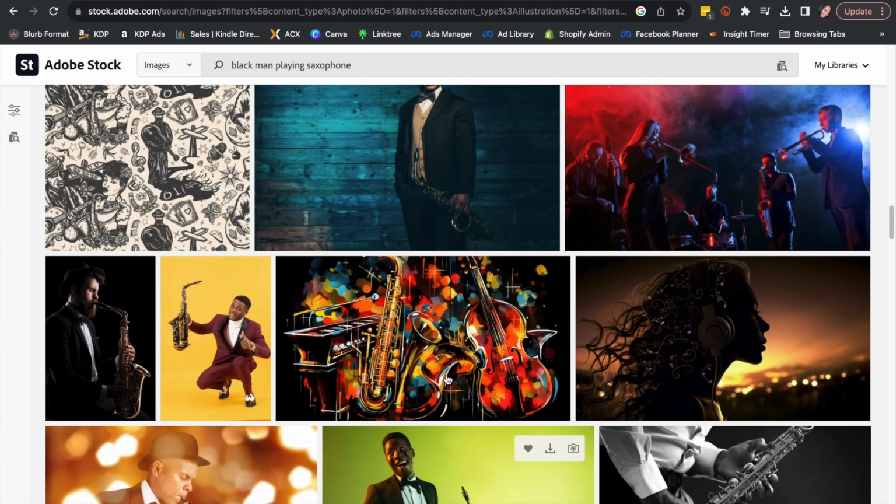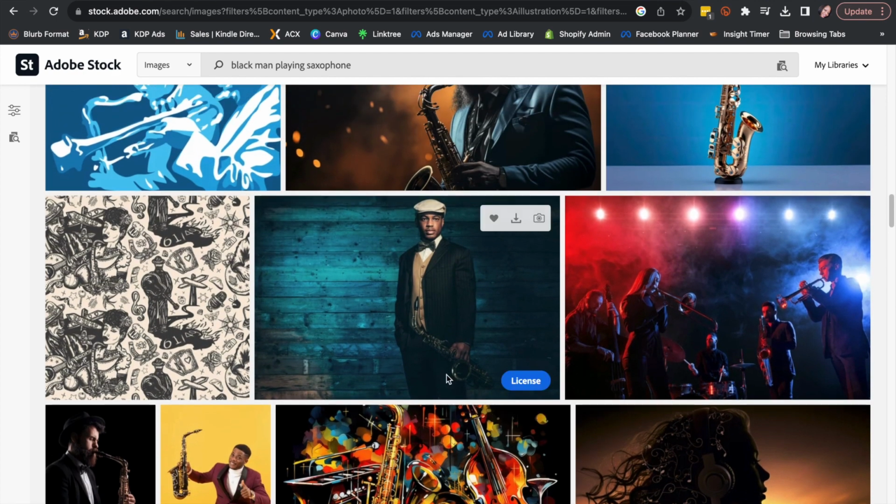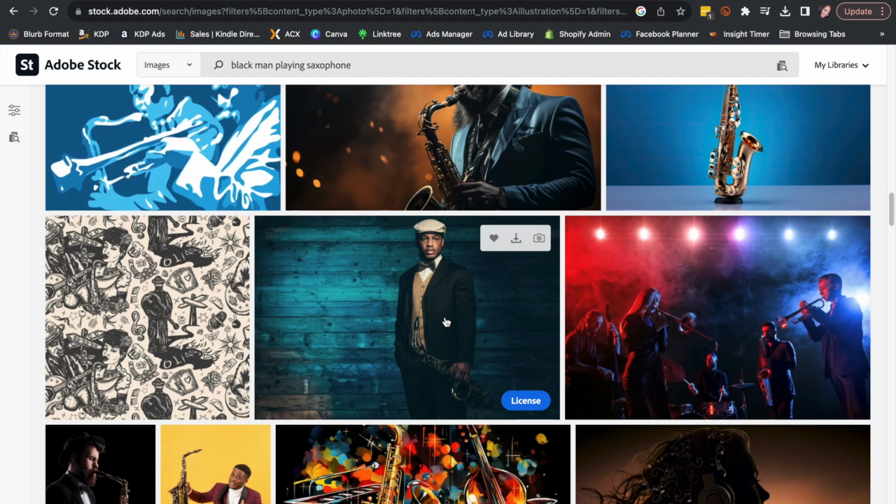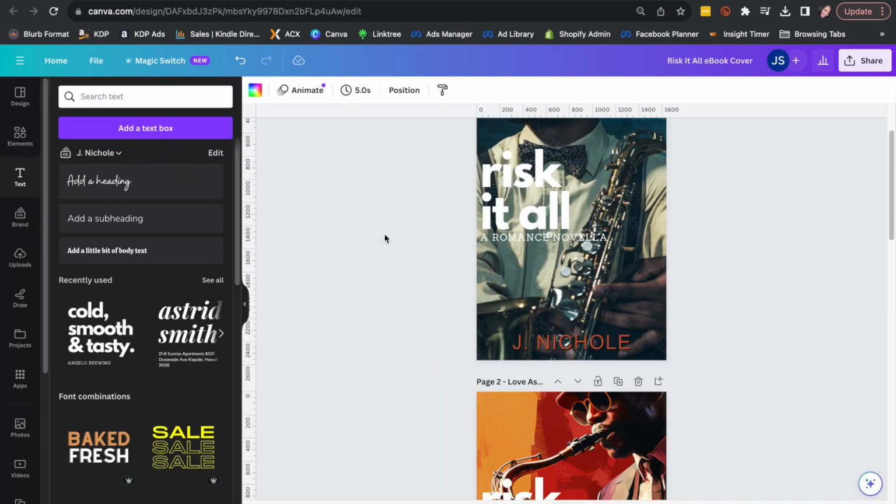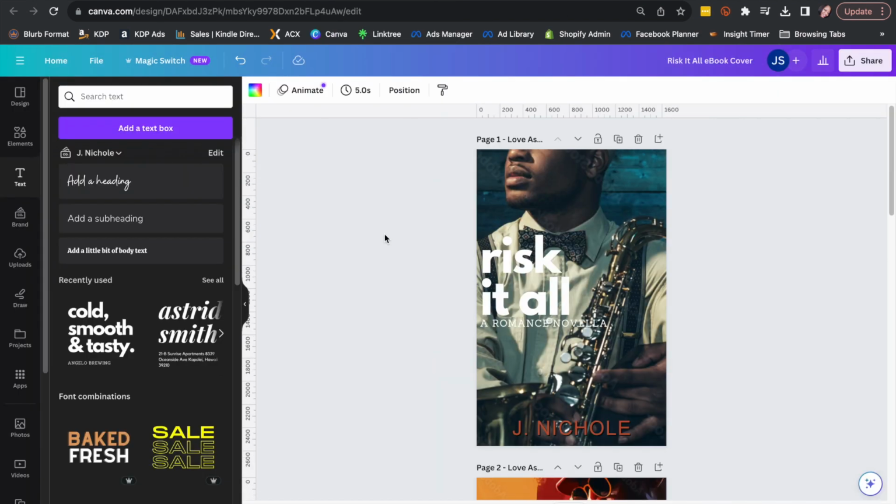So I selected a few images, and the preview here in Adobe Stock Photos will allow you to download and play around with the photos that you have so you can see what it looks like as you add it to your cover. Then I use Canva to create my cover. So I've already selected 4 images, and I'll walk with you through how I created them.